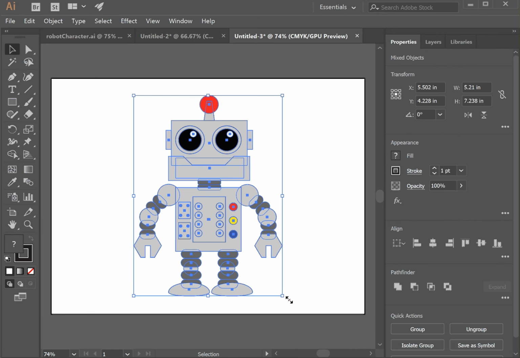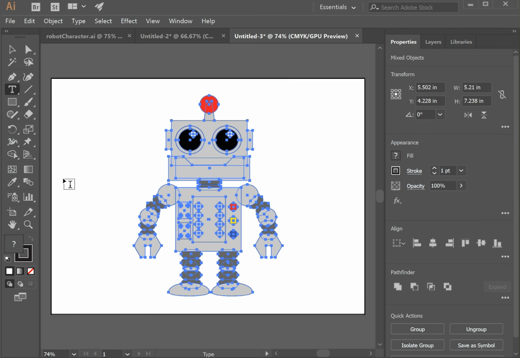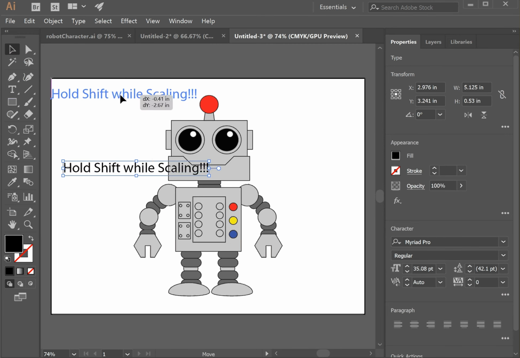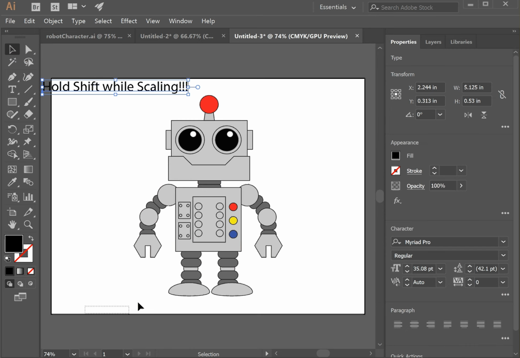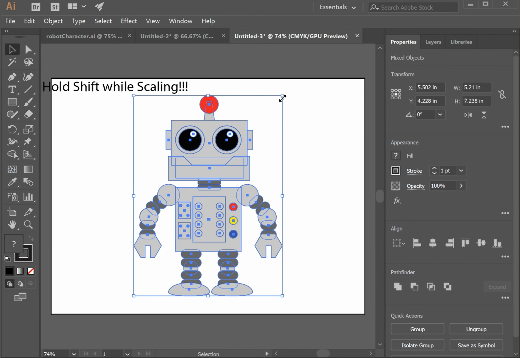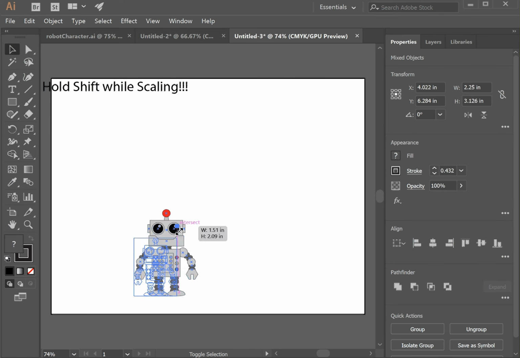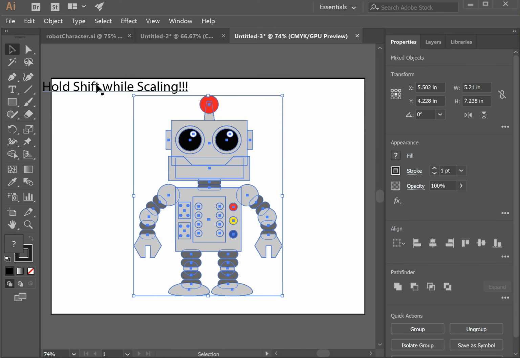Okay, good. Now we need to hold shift. Make sure you hold shift while scaling. I'm going to type that down. Hold shift while scaling. And I am going to hold shift and do that for the text even. Hold shift while scaling, okay? And so I'm going to select this guy, hold shift, and scale him down.